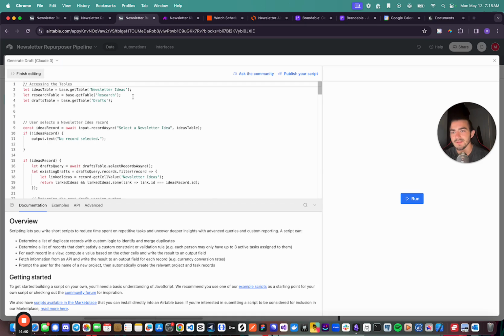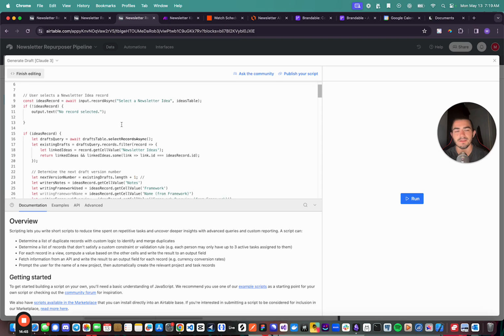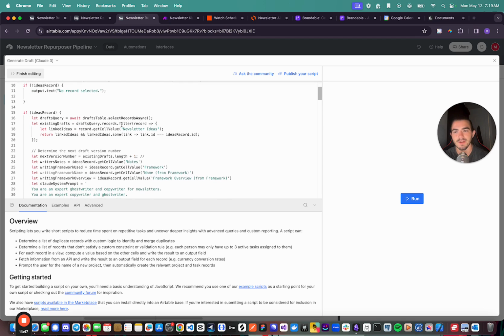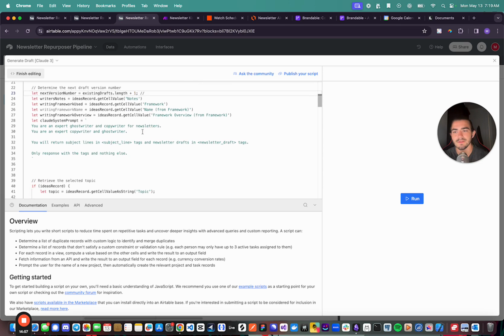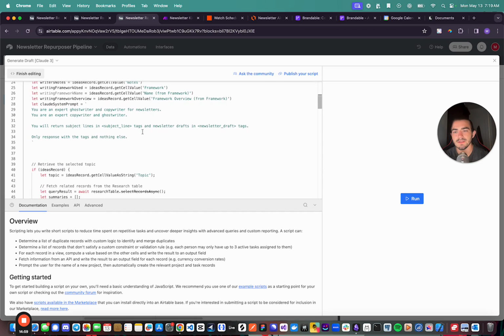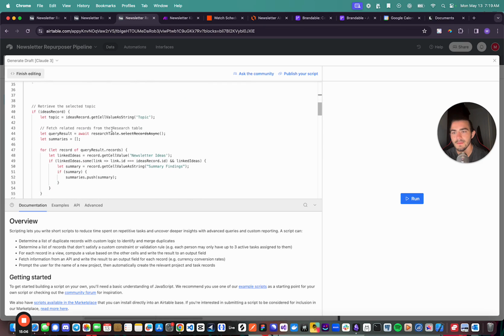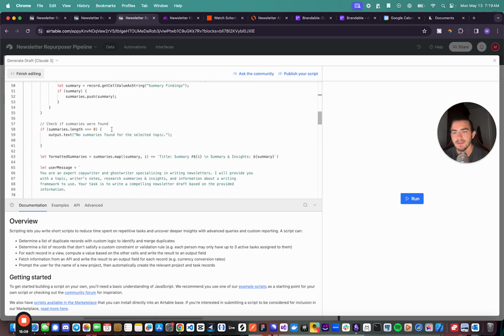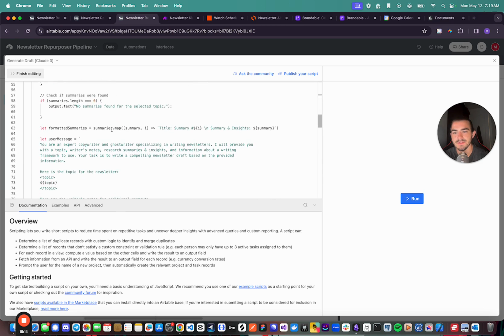So first we're getting the newsletter idea table, the research table, and the drafts table. We're going to find the idea that we want to generate a draft for. And we are also going to find the version number of the draft that was last created, so then we can add a new version number for this generated draft. And then I have the system prompt here. First is generating the subject line. And then I am getting all of the different summaries from the associated ideas record.